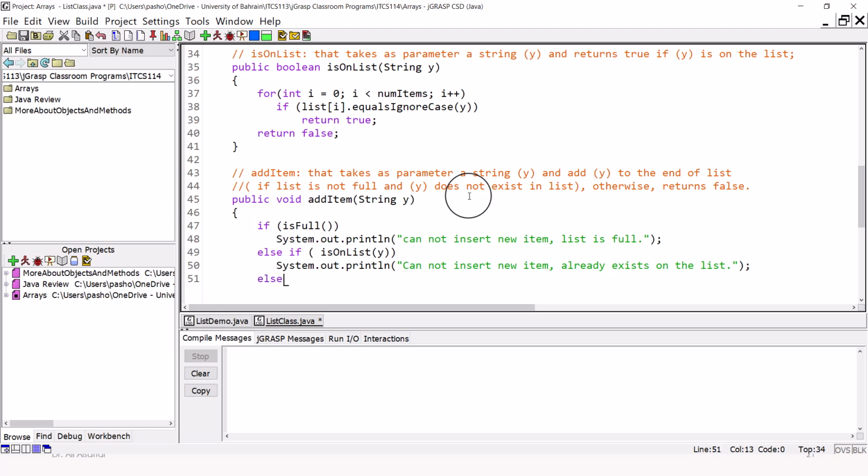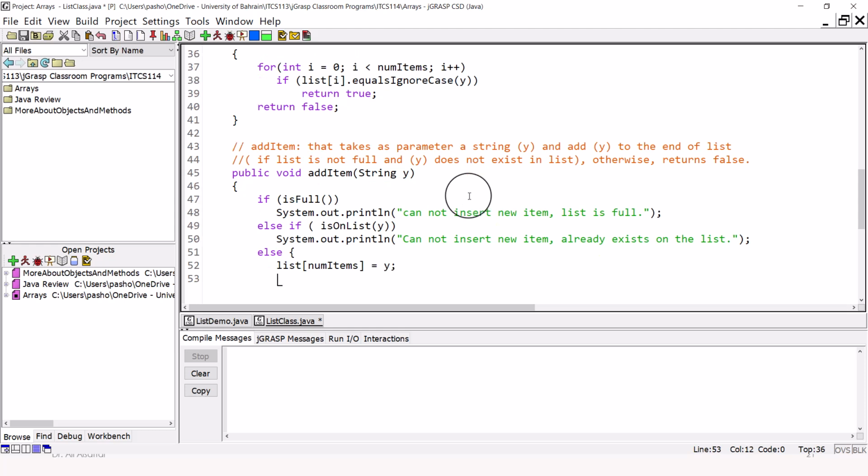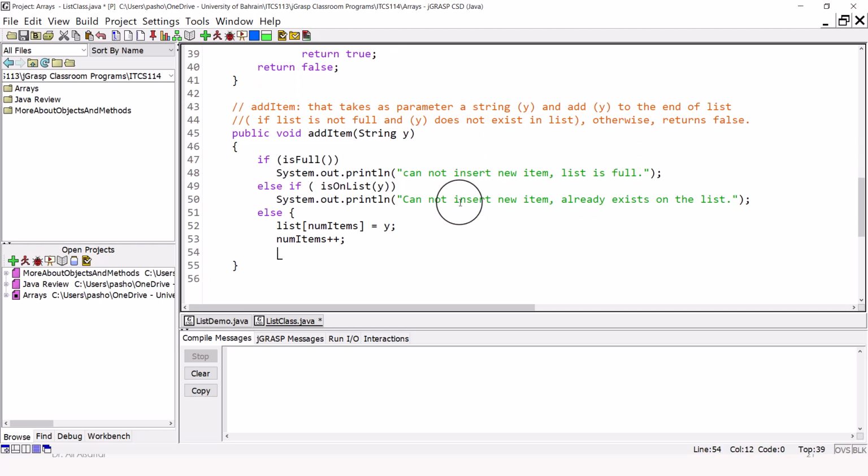Finally, if the list is not full and if the item we want to add is not on the list, now we add it on the list. To add it, we write list[numItems] is equal to y, and we increment numItems by 1 to indicate that we have added one element in the array. And this will complete the implementation of addItem.